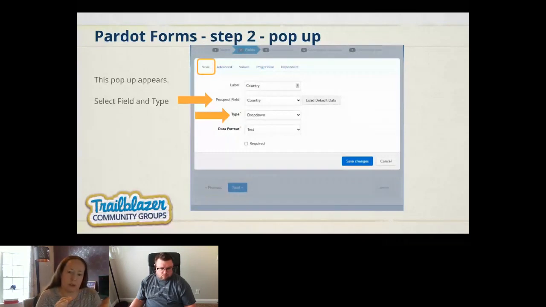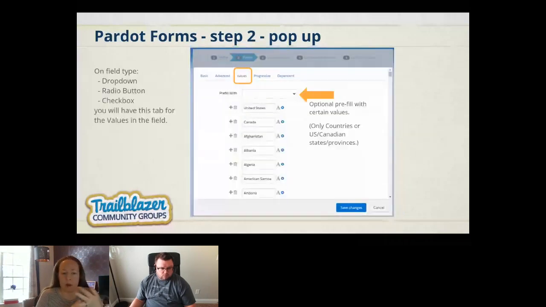Since I chose this to be a drop-down type, I'm going to jump to the tab that says values. When you have fields of certain types, like a drop-down or a radio button or a checkbox, you have to give them values. You can't just say, type in your stuff.